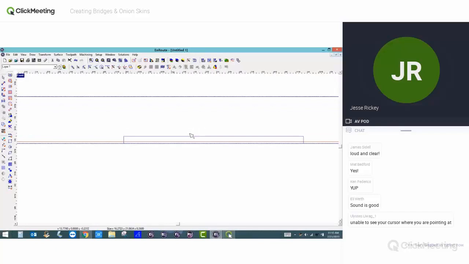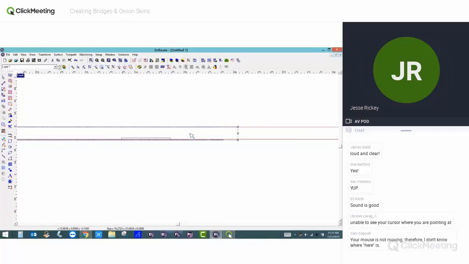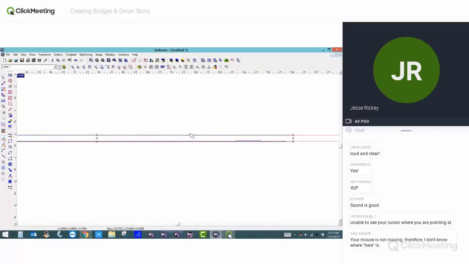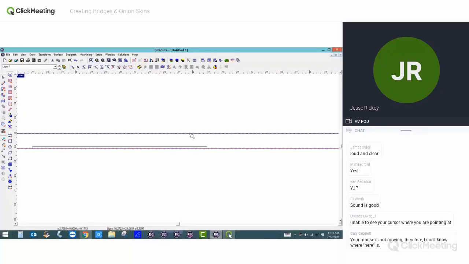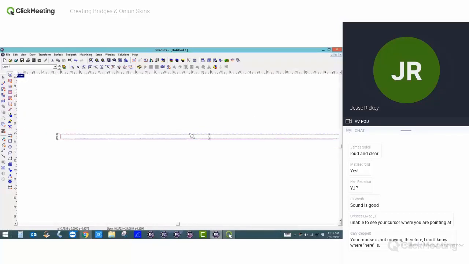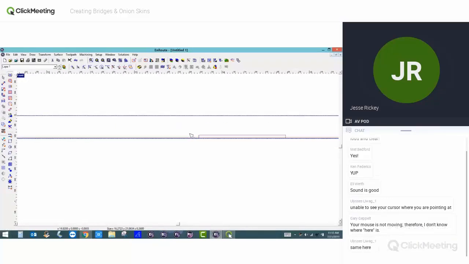If my bridge is below the surface, then I technically don't have a bridge. I'm going to be cutting all the way out. So I just want to double check and make sure everything is the way that it should be. So here's our big 3 inch. And then here, this is our 1 inch tab.